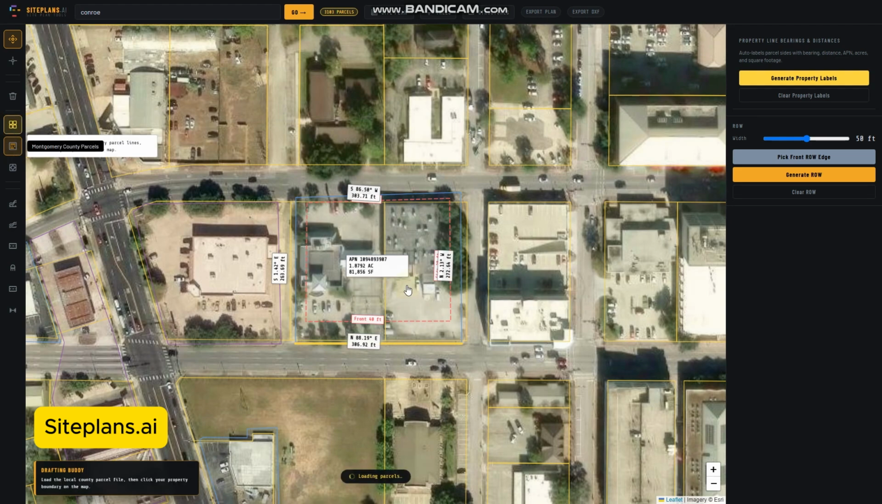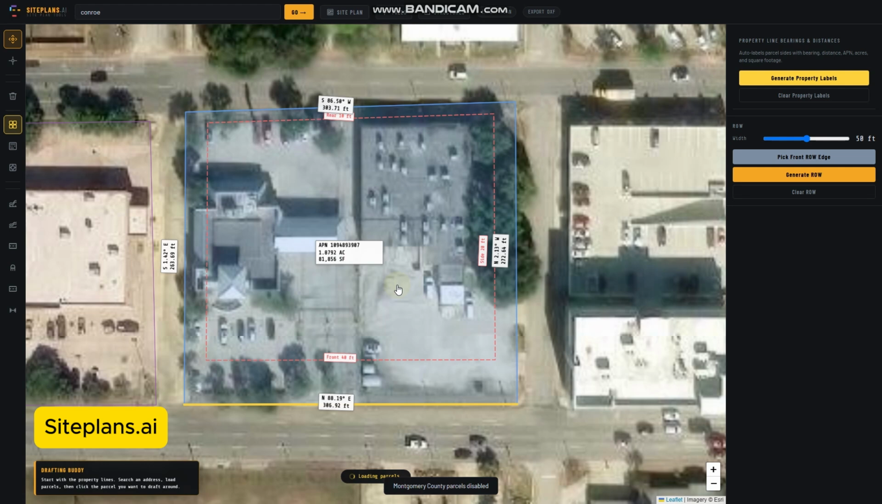The next step: the drafting buddy is a conversational tool. At the left bottom, start with the property line. It will keep telling you the next step to follow.